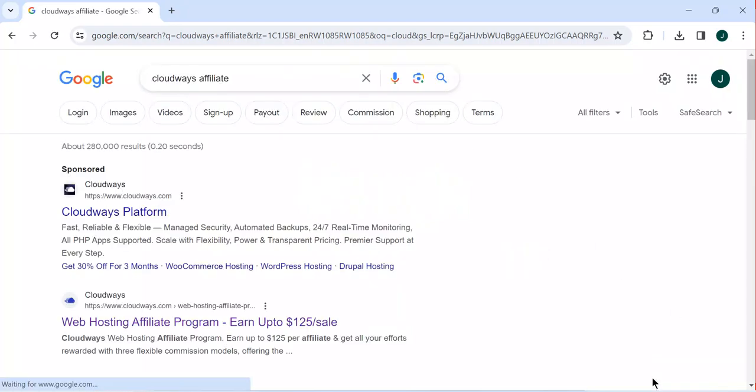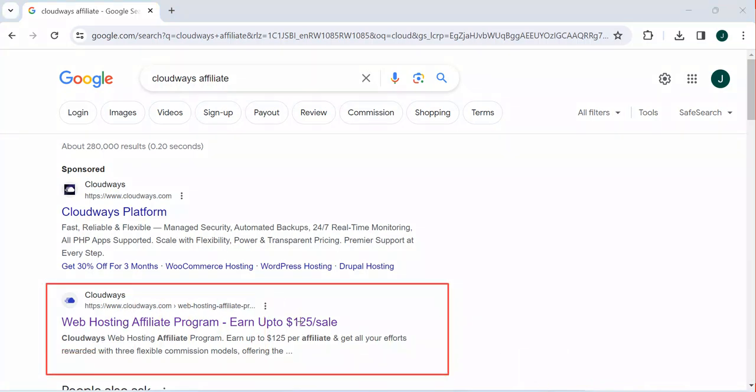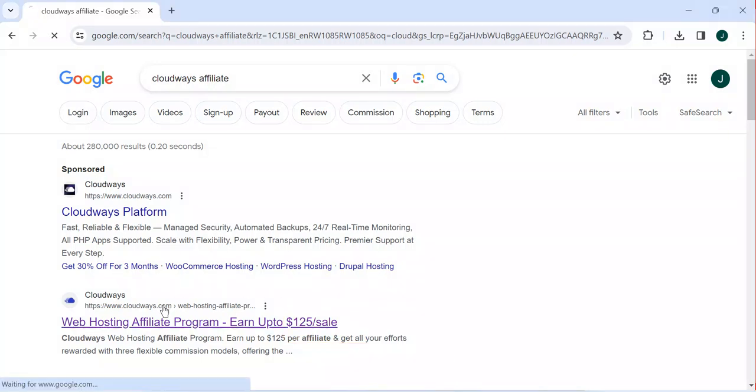So you can see here there is cloudways.com, the Cloudways platform. This is the one you have to use to earn 125 USD per sale you make. You need to open this platform, cloudways.com, and you can see they display here that you can earn up to 125 USD per sale you make. Let's open this platform and see how we're going to make this amount of money.